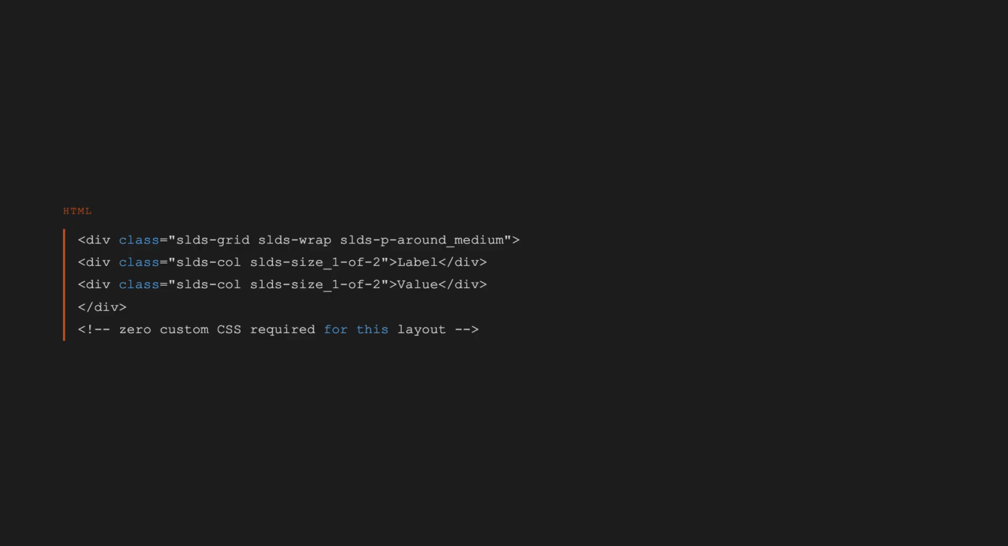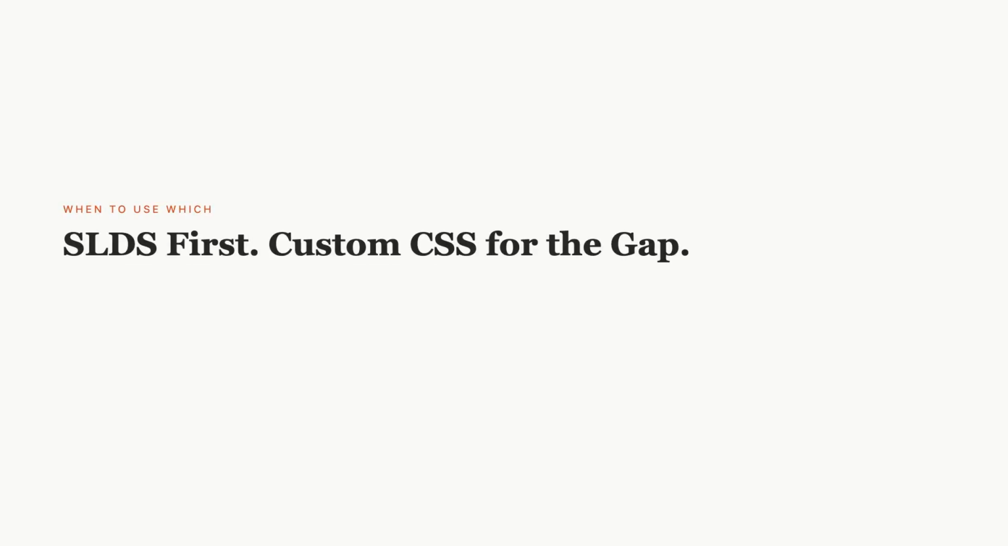CSS decides whether your working component looks finished or looks like a first draft. Selectors, specificity, flexbox, SLDS first, shadow DOM scoping.